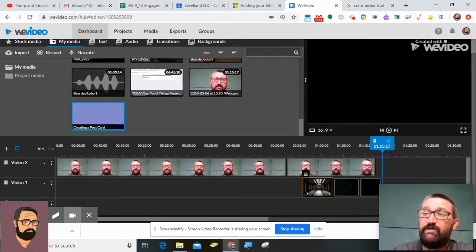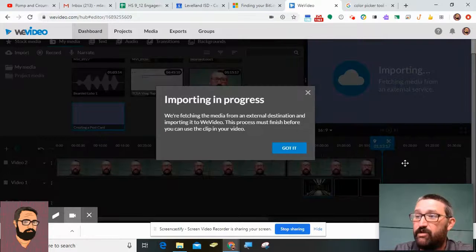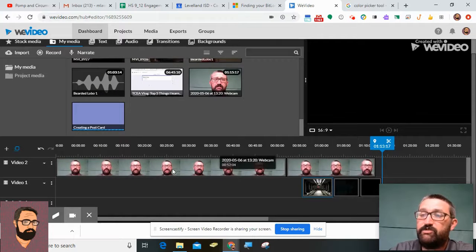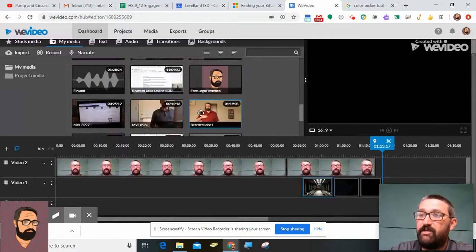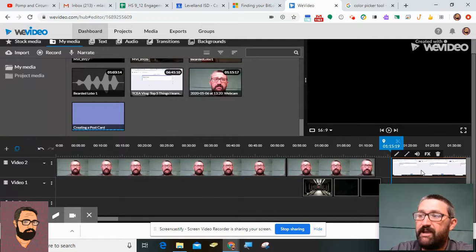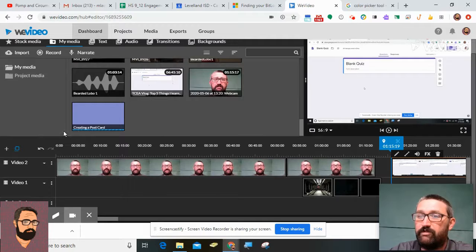It will not let you import it while it's still loading. So you see right here, it says importing in progress. It will not let me put anything on here. What you can do is drag another one, click and drag, and put it on your timeline wherever you would like.